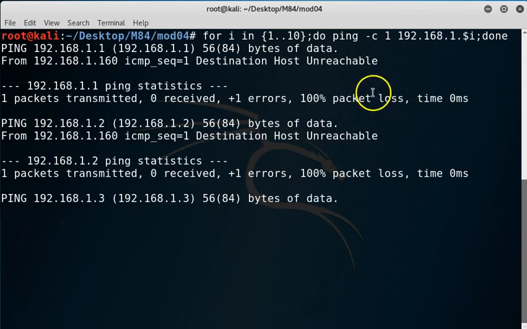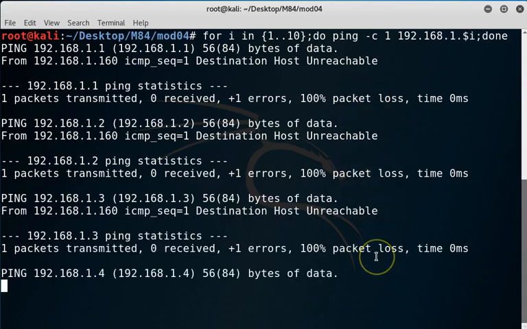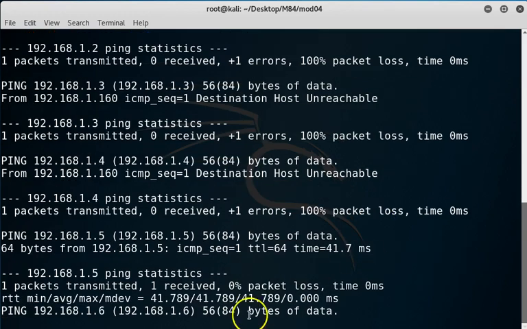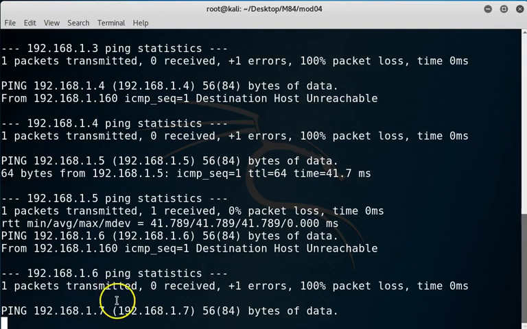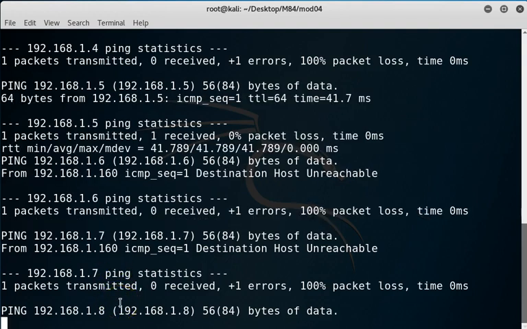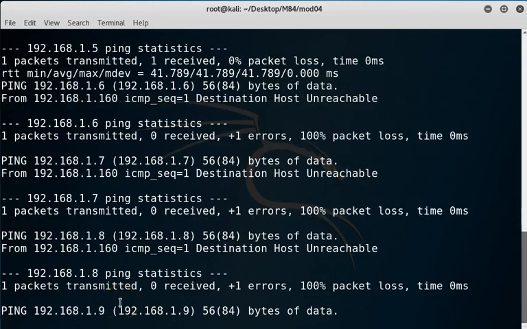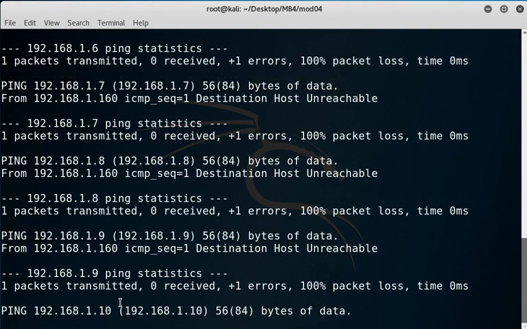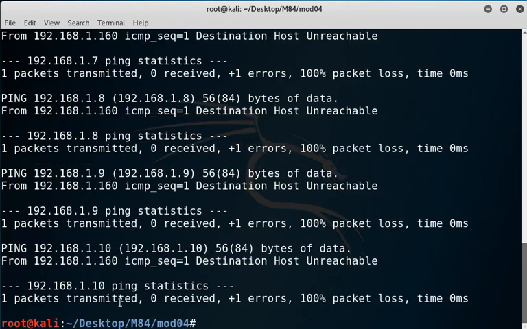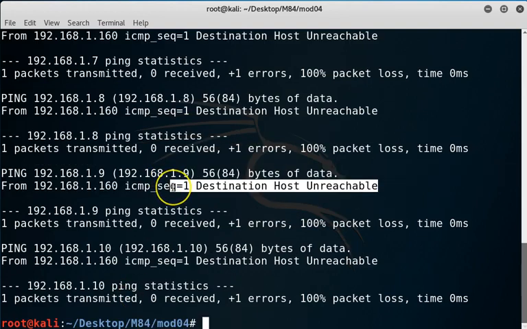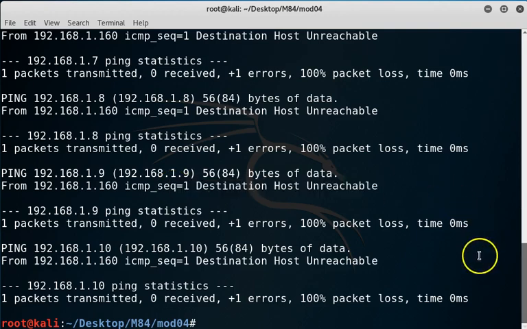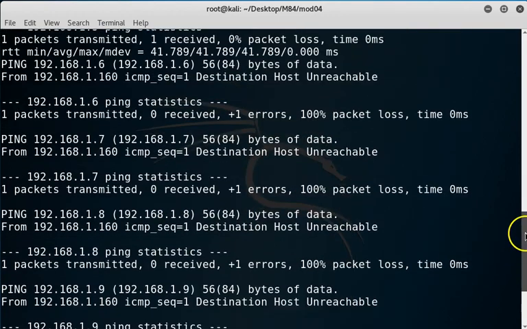Okay, so the first packet didn't go through, second packet, nothing's alive, third packet, nothing's alive there either. For 1.4, nothing, and now we see something for 1.5. There was something up there, nothing for 6, nothing for 7. Nothing for 8. Nothing for 9. And nothing for 10. It looks like there was actually something up for, oh no, we got a destination unreachable there. So we can see though, running this, I did find a device on my network.